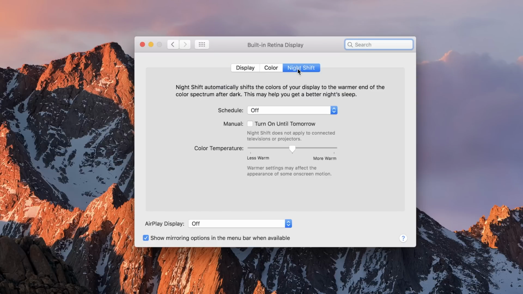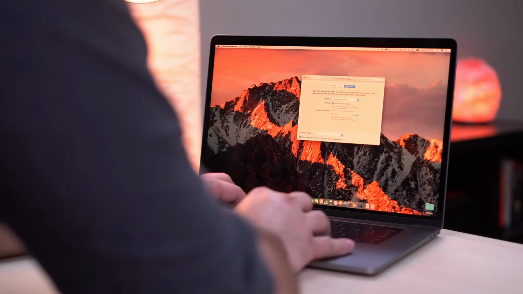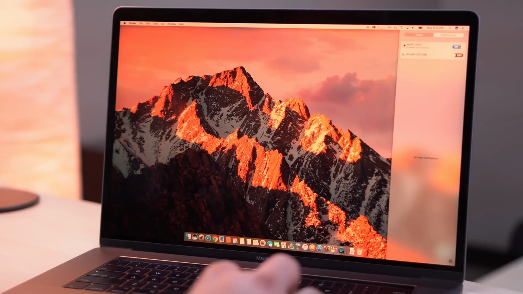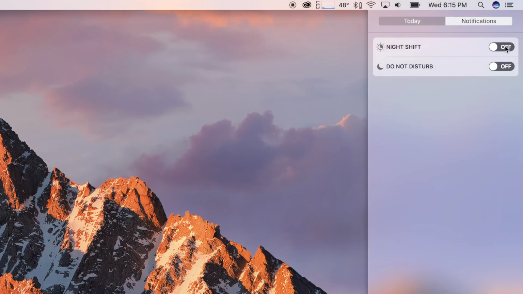From here, you have the option to manually enable Night Shift and set a custom or automatic schedule. You also have the option to adjust the color temperature to your liking. Once enabled, you can quickly disable it using Notification Center.